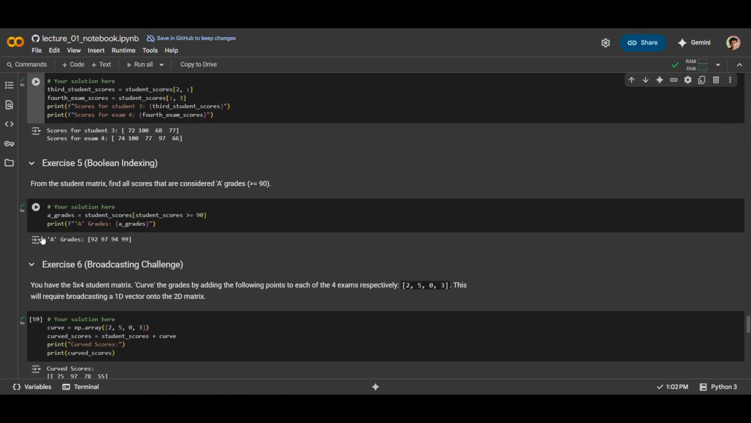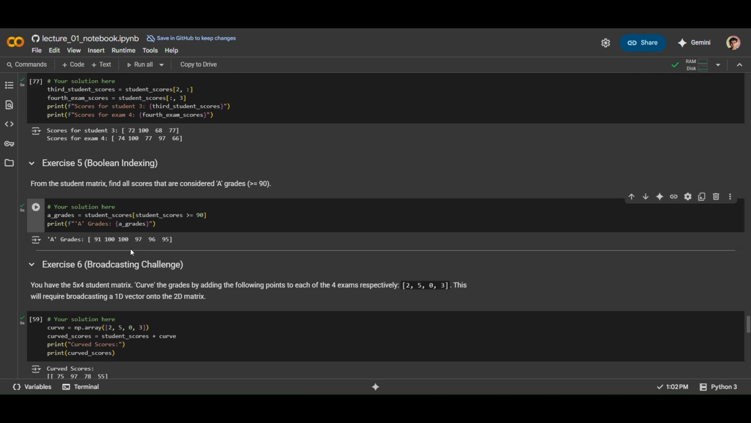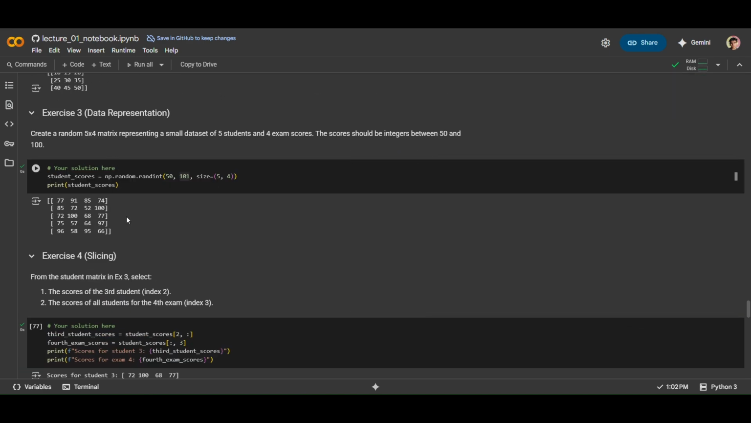And about Boolean indexing, find all the scores that are considered A grade, that is greater than or above 90. So greater than or equal to 90. If I run this again, now we have all these values because we have changed the matrix again, as it was a random matrix that was selected.